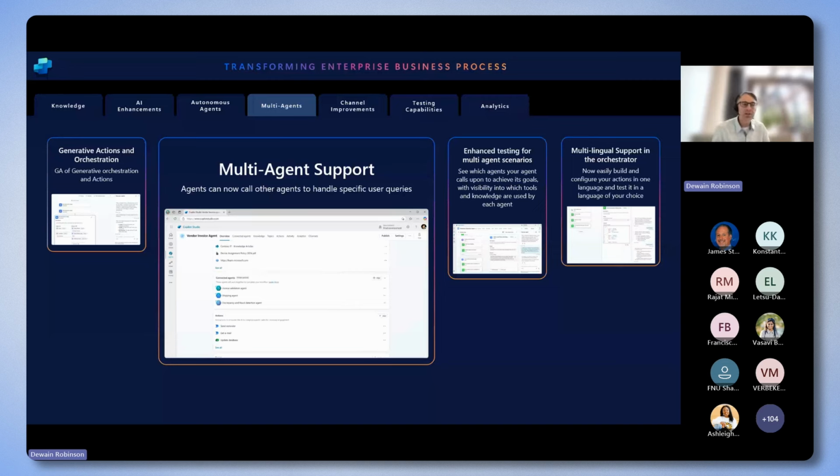This is full agents being able to communicate with each other. So definitely want to use that where it makes sense. And know that there are also testing capabilities that we're adding to help you troubleshoot this, as well as multilingual support in the orchestrator, which means you build all of your orchestration explanations, your model descriptions as to why to use tool A versus tool B and all of that.